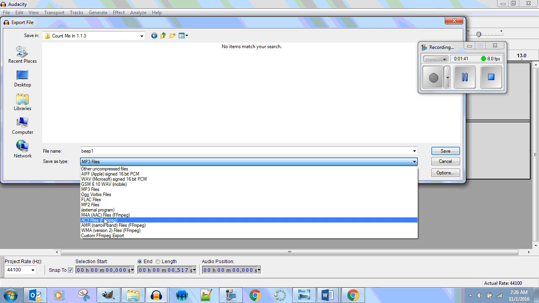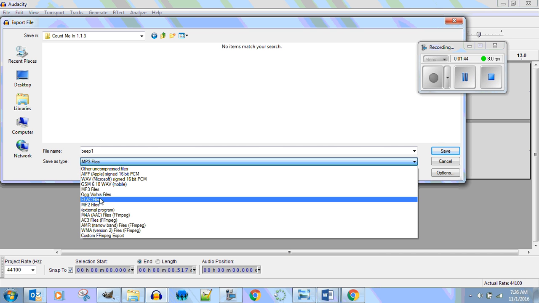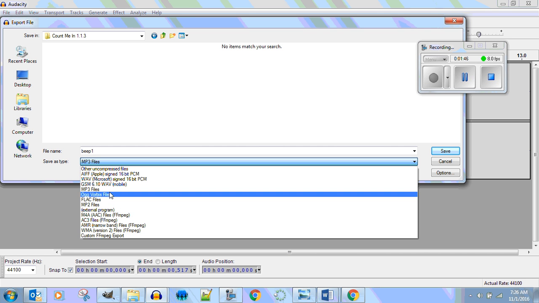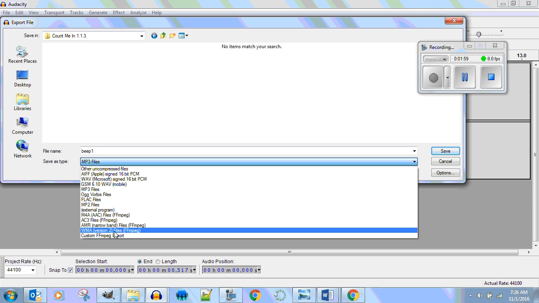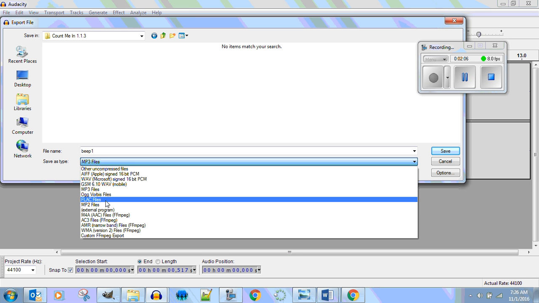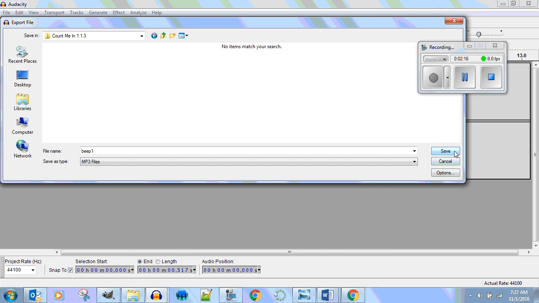Notice all these in here. There's FLAC files, OGGs, WAV files. MIT, this is a test question by the way, MIT handles MP3. Everybody say MP3. They also handle WMA and WAV files. Everybody say WMA. WAV. And they also handle FLACs. Everybody say FLAC. Like AFLAC. They handle FLAC files. So you save it as an MP3.